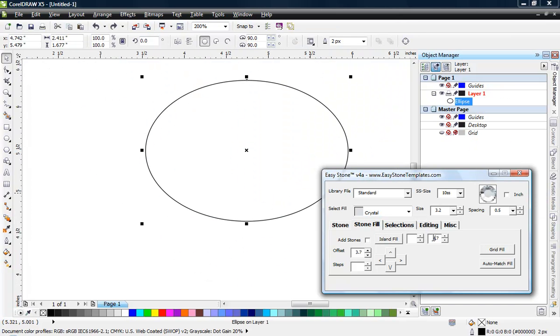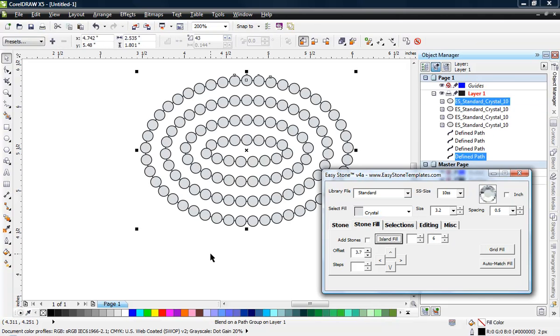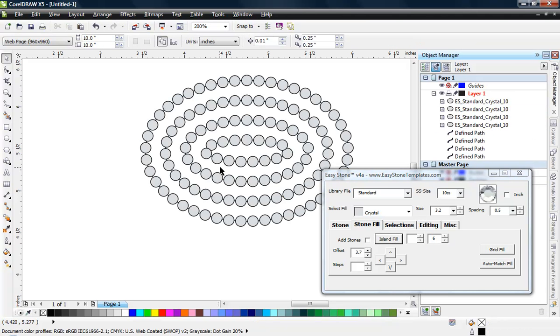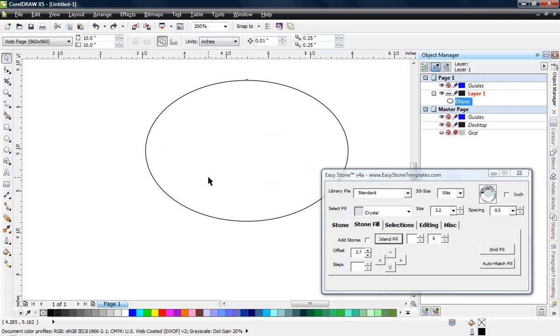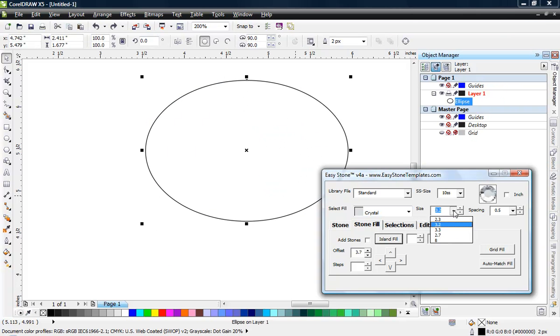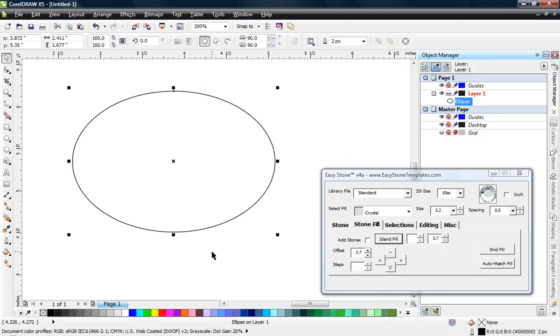So for example, let's say I wanted to change that to 6, and we'll choose add stones and island fill. Now you can see we get just a bigger spacing between, and there are certain cases where obviously that could be quite useful. And then I can just go back in and change the stone size, and that brings us back to our default stone size there.